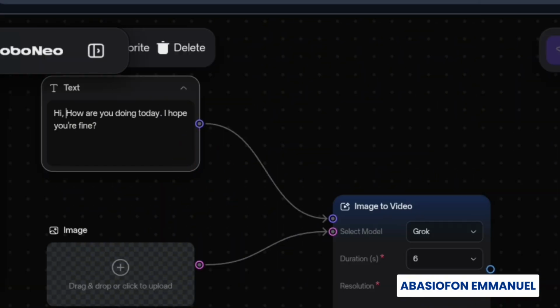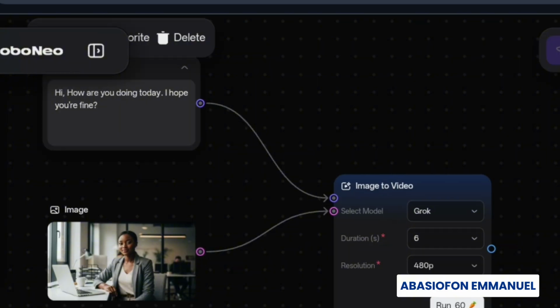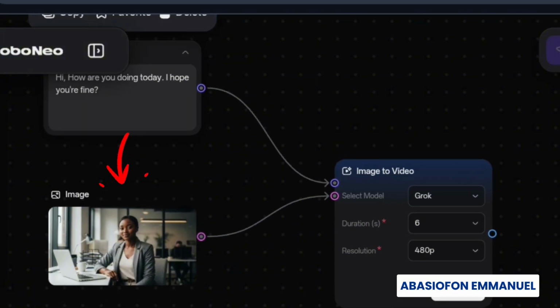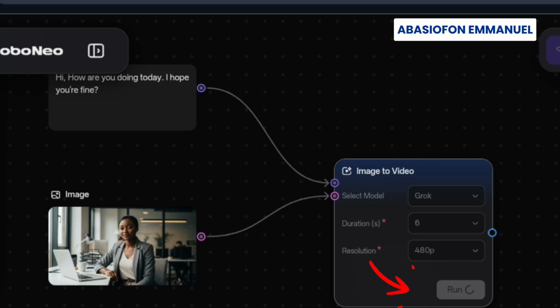All right, so I'm going to click here to upload my image. So my image is uploading, so this is it. Let's wait for it to finish uploading. All right, it has been uploaded here already. So what you're going to click on now is run. So it's going to start generating. It's generating already, you just have to wait for it.